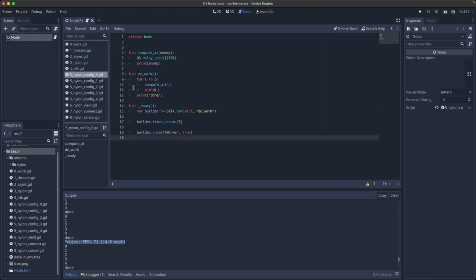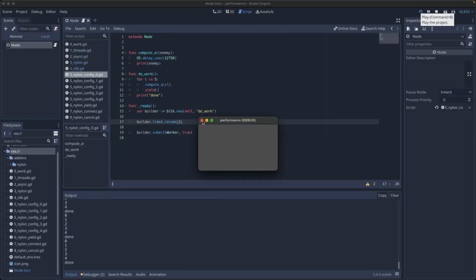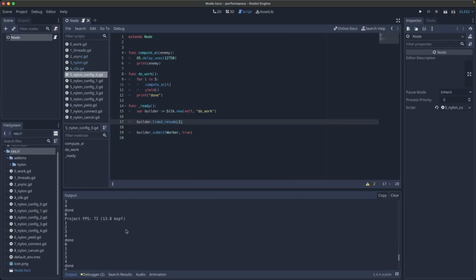Let's attach this script. So the first option I want to look at is timed resume. This option will run a coroutine for a certain amount of time. So even if you yield, it'll continue doing work until that time has elapsed. In this case, it'll continue doing work until 2 milliseconds has elapsed. Let's try it out. Okay, let's find the performance. And FPS is still 70. You could try higher or smaller numbers depending on how this affects your performance.